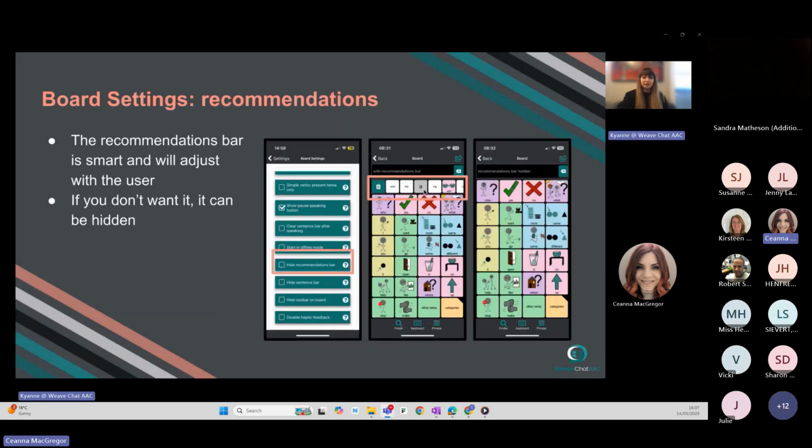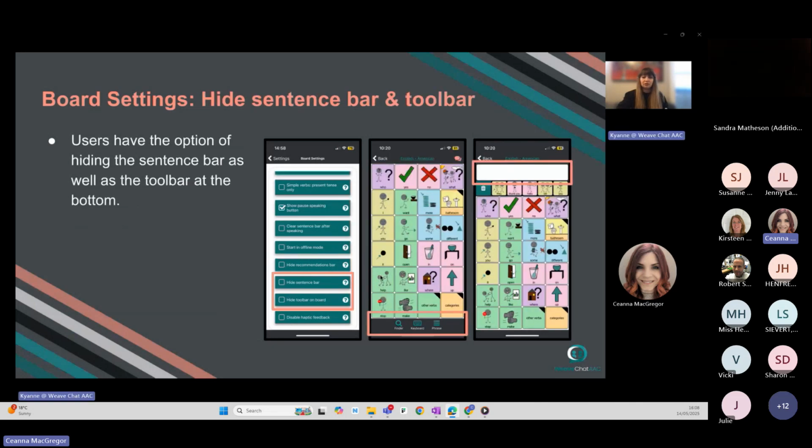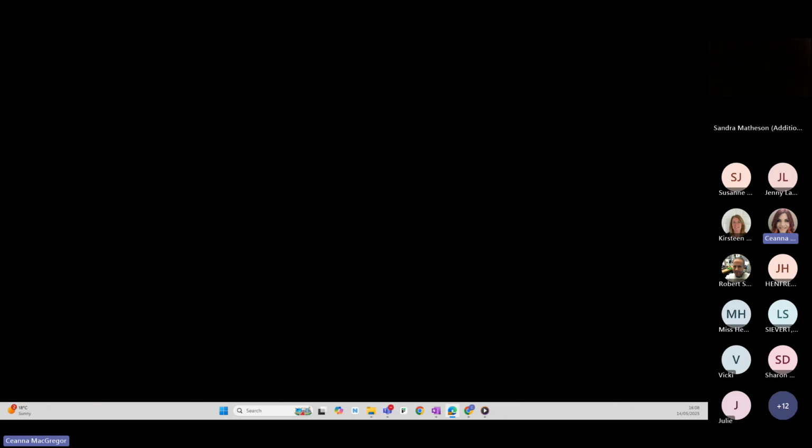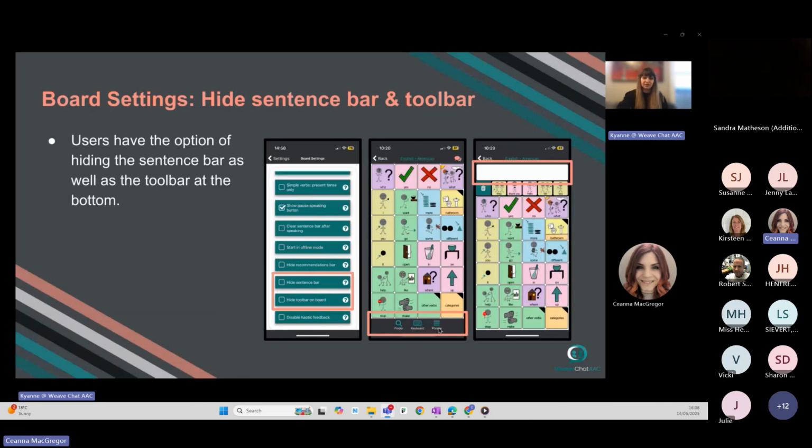This is our recommendations bar. It's a smart bar and it will adjust these first three buttons. They will adjust based on the user and what the user says. But if you don't want that, you can hide the recommendations bar. But know that if you do hide that, you lose the option to have this clear all button. You can also hide the toolbar down here at the bottom. But if you hide the toolbar, know that you're losing the Finder feature, the built-in keyboard, and the phrases. And then if you don't want the sentence bar, you can also hide that right here with hide sentence bar.